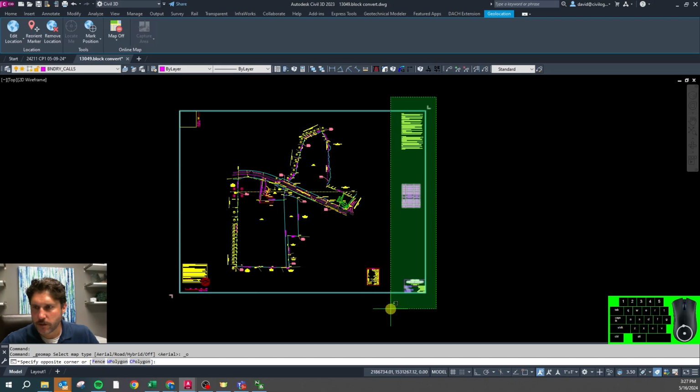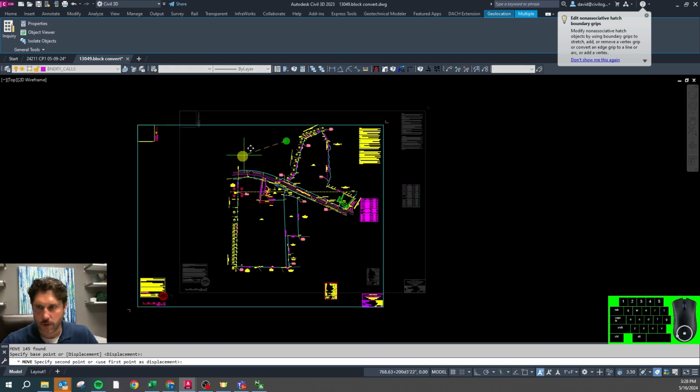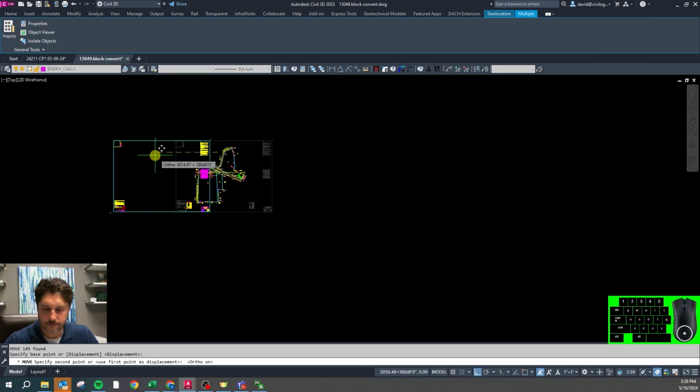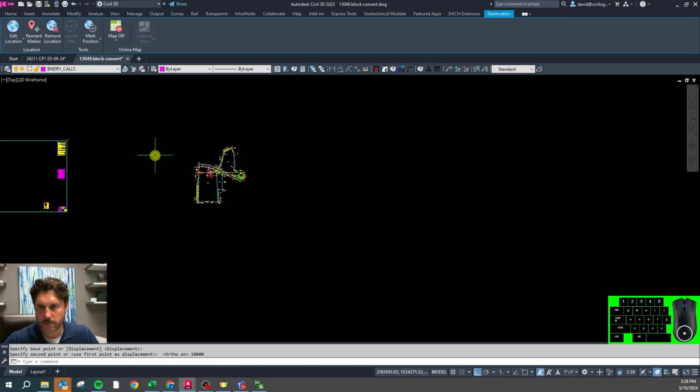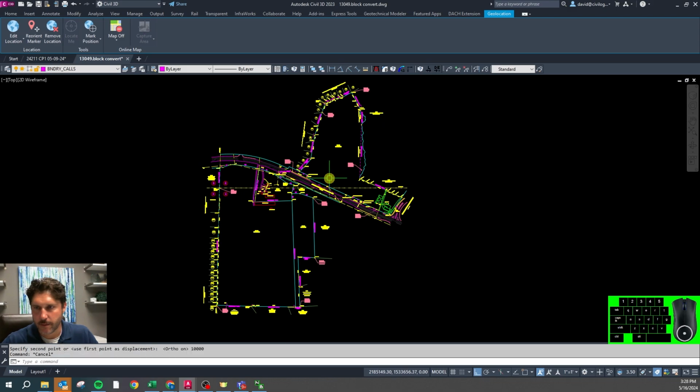Most surveyors these days do not put their title block in model space. It's kind of an antiquated way to do things. So we're going to move this off to the side. Move this 10,000 units just to get it out of there. And then this is the basic information that we're going to convert.